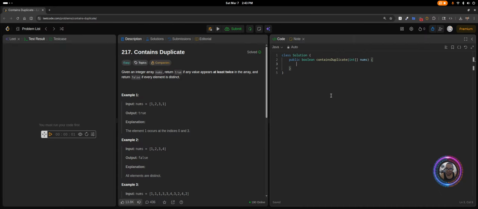So let's do that. We'll do a hash set of Integer, and we'll call this set is equal to a new HashSet with diamond brackets. Then we'll iterate through the array, so we use a for loop. For int i equals 0, while i is less than nums.length, we're going to increment i++, and then we're going to say if set.contains, I think it is contains, nums at i.